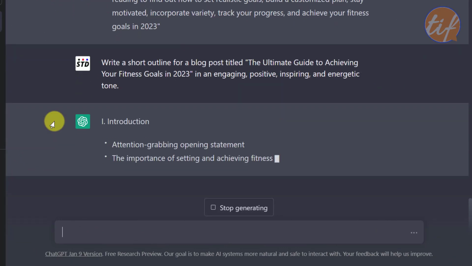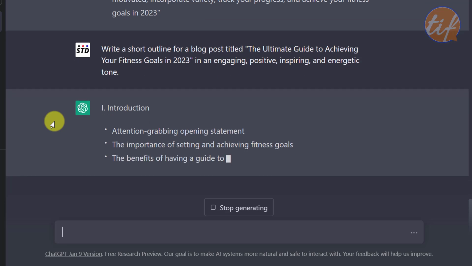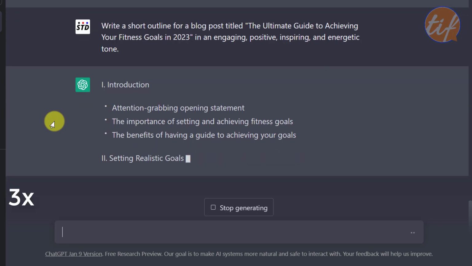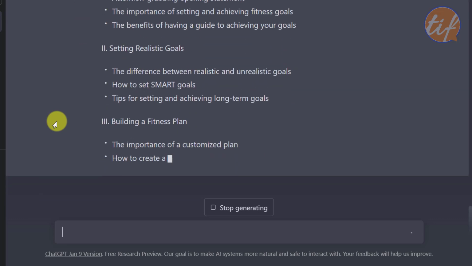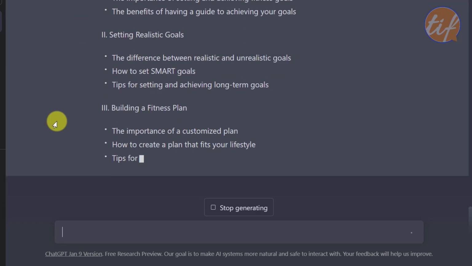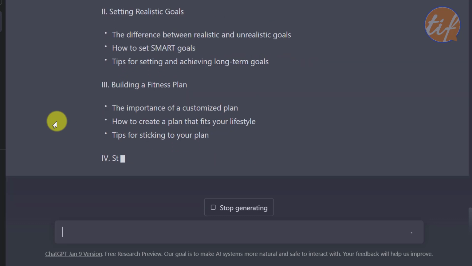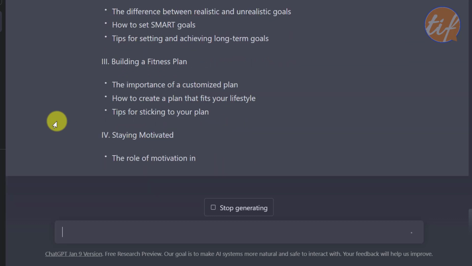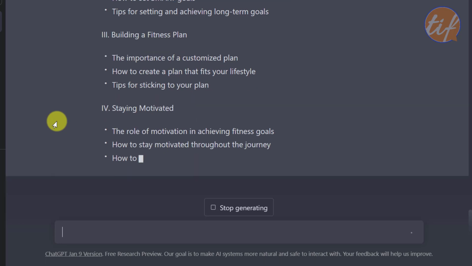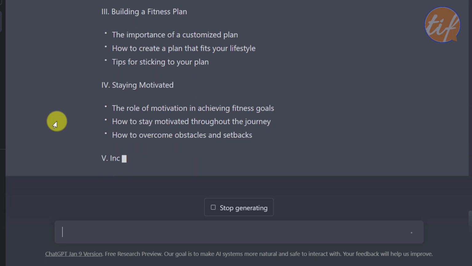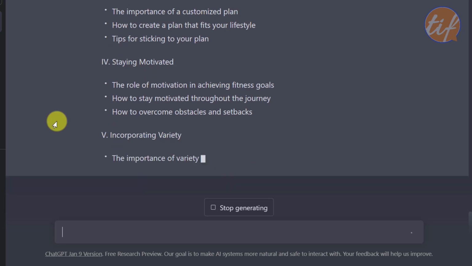So it has started to generate the outline. I hope it is shorter this time. Looks like it's the same thing that they have given me earlier, but the text is a little short, I think. But anyways, it has 4 sections or 5-6 sections it may have. Yeah, incorporating variety.